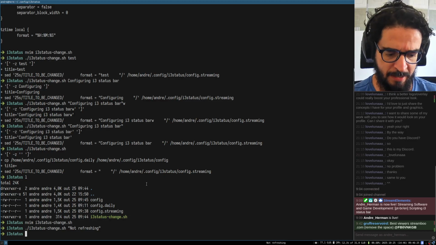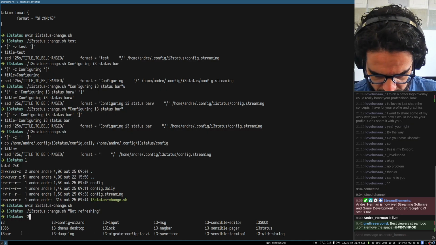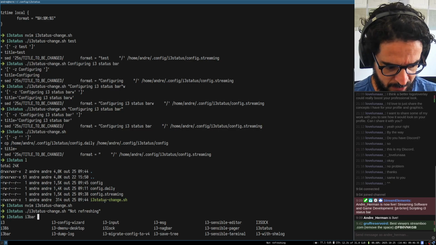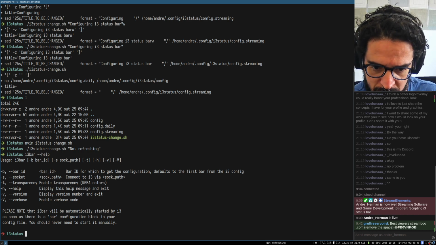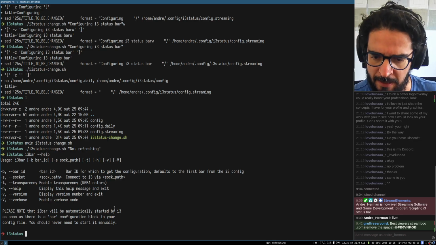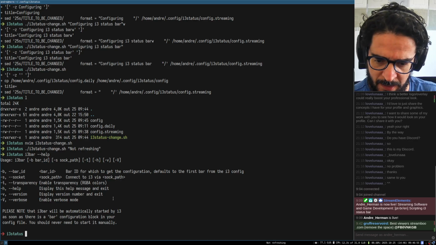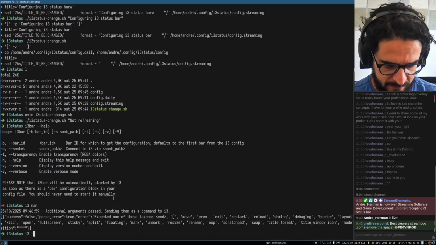But I think we have a command in i3 to do that. Maybe just i3 bar, maybe just transparency. Okay, no. How to refresh i3? Oh, sorry, i3 help.